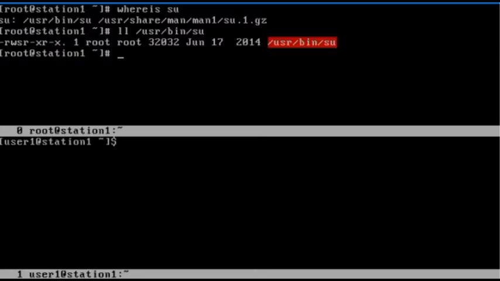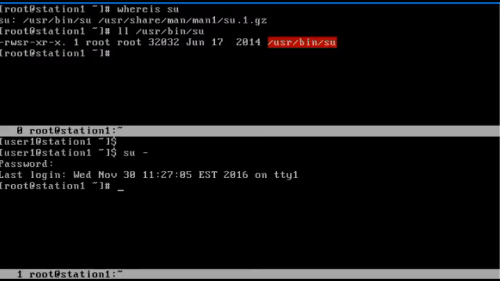Now let me use the su command to switch my ID to the root user. Control A, Tab, su dash, password for the root user, and I become the root user without any issues. This implies that I, as a regular user, executed the su command with the file owner's privileges, who in this case is the root user. Now I'll remove this bit from su and replace it with the underlying execute bit.